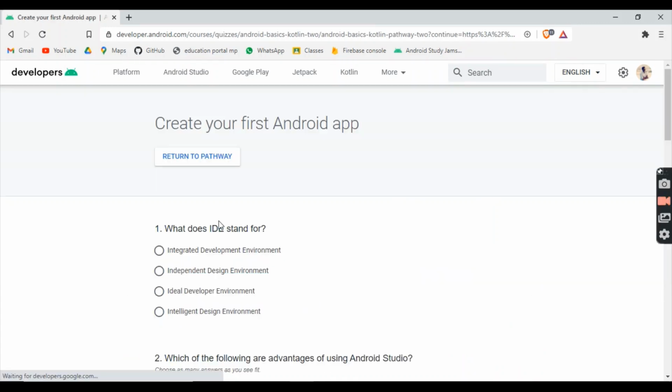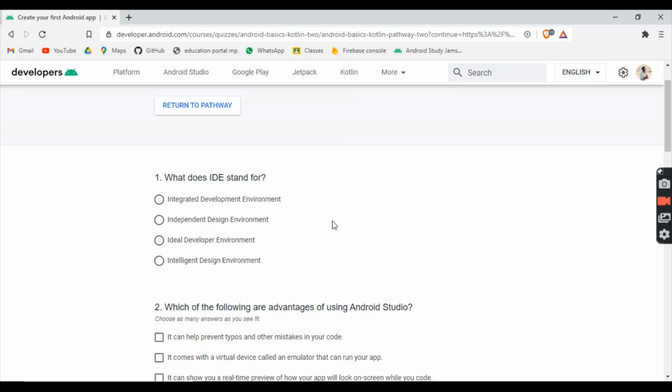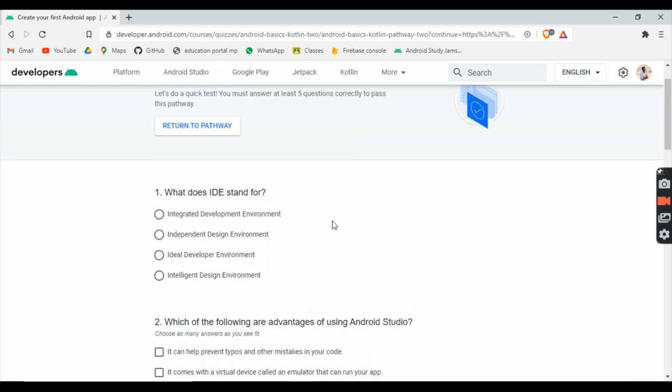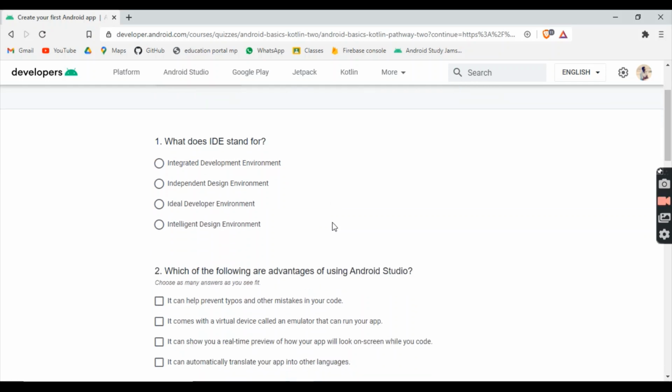Now we will take one quiz, and then this pathway will be completed. IDE stands for integrated development environment. So what is this IDE? This Android Studio is an IDE.